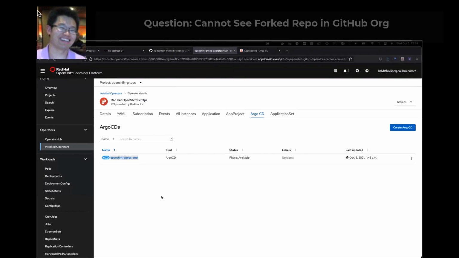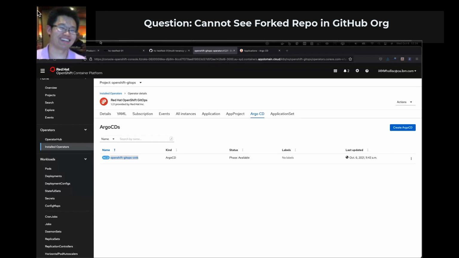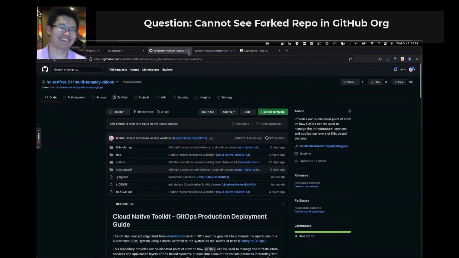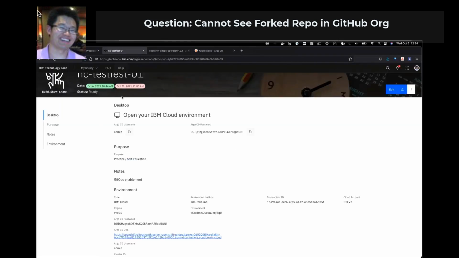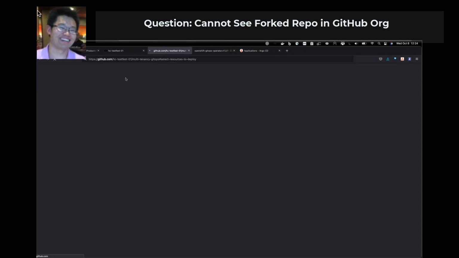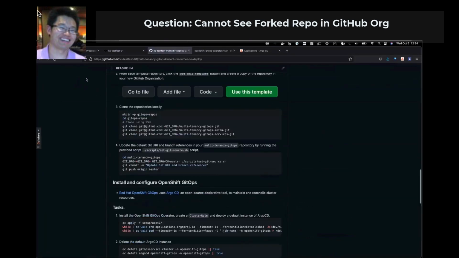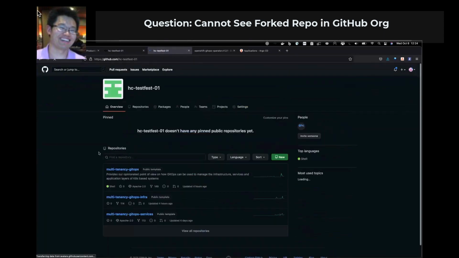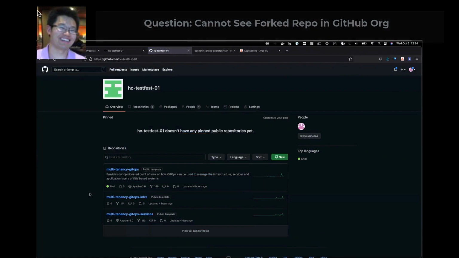The cluster did not create the multi-tenancy GitHub repo under my organization. So you're saying that inside your organization, you don't see the repo. Yes, these repos did not get created. You need to join the DTE V2 organization. There should be a separate email for that. So I have to receive an email that I have to join. Yes. Okay, I see.